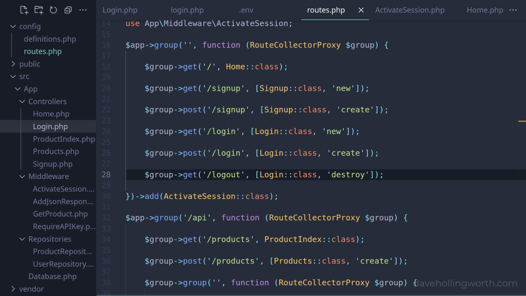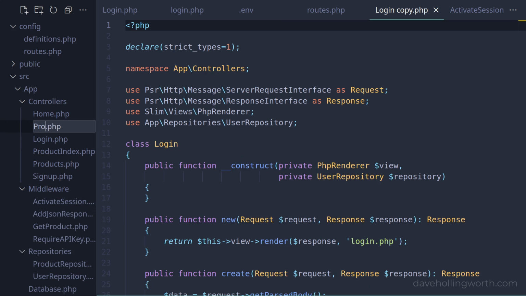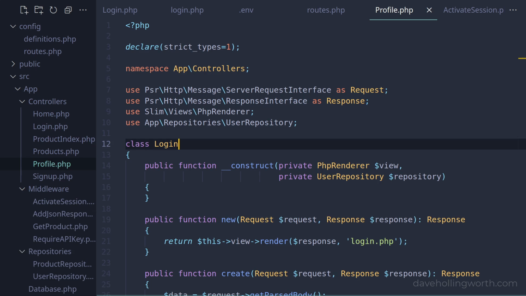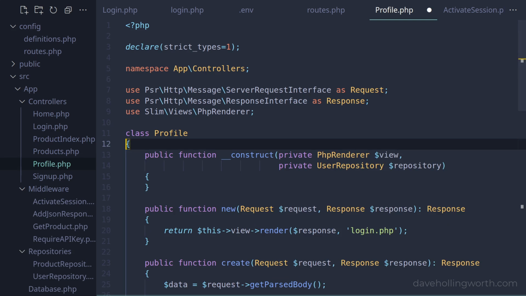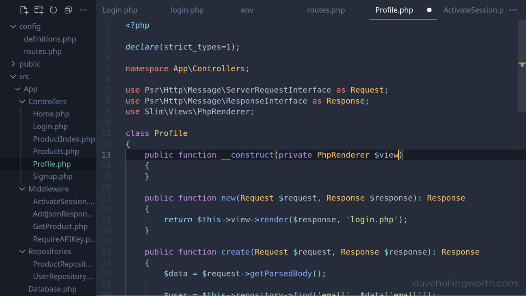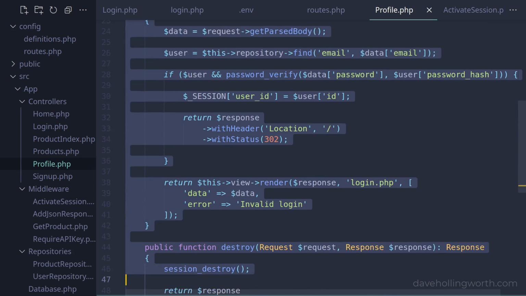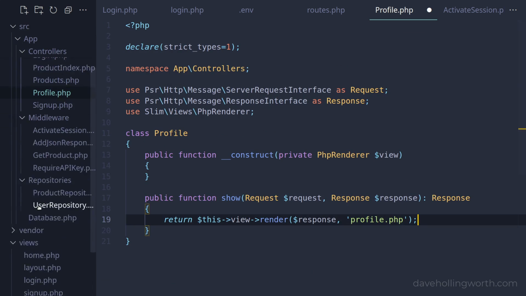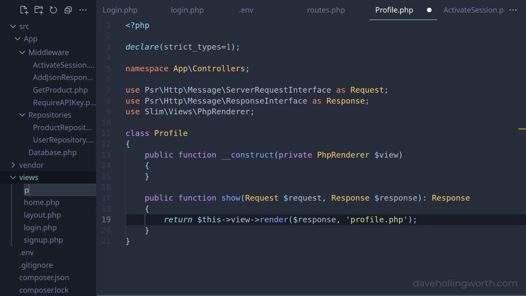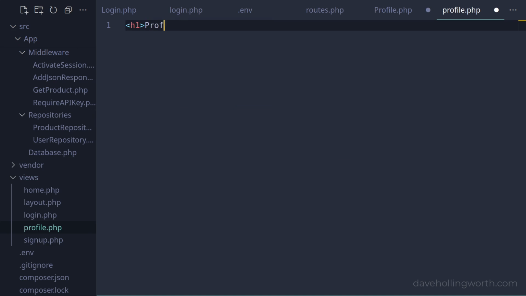Let's start by making a copy of the login controller and calling it profile.php. In here, we'll rename the class accordingly. We won't need the user repository class, so we can remove the use statement for that, and the argument from the constructor method. Then let's rename the new method to show, and inside that method render a view template called profile.php. We'll delete the create and destroy methods. In the views folder, let's create a new file called profile.php, and in here let's just add a heading for now.